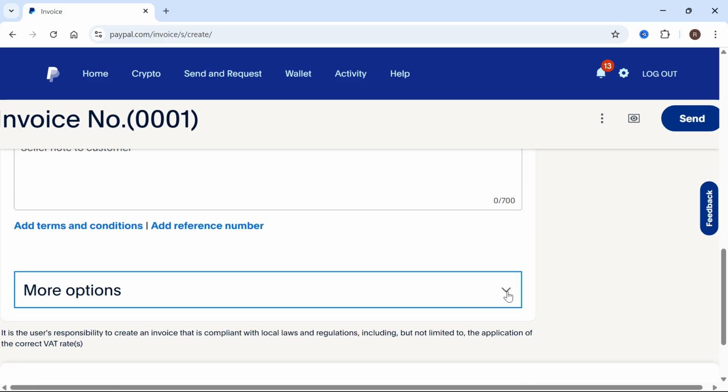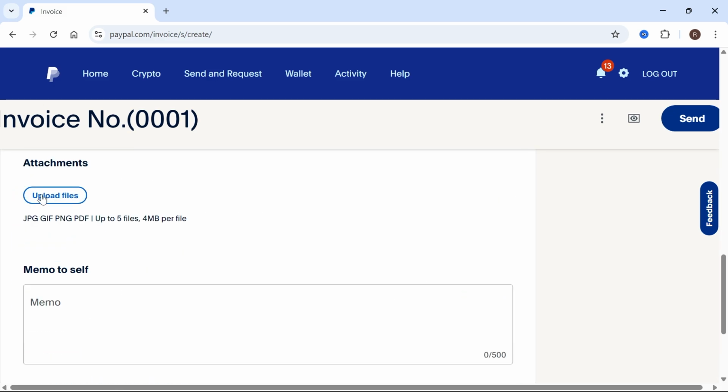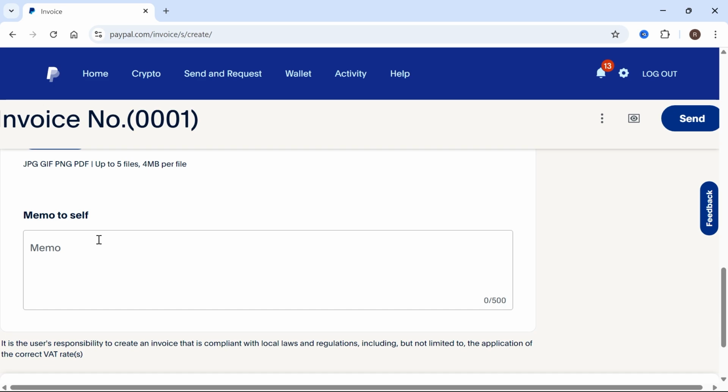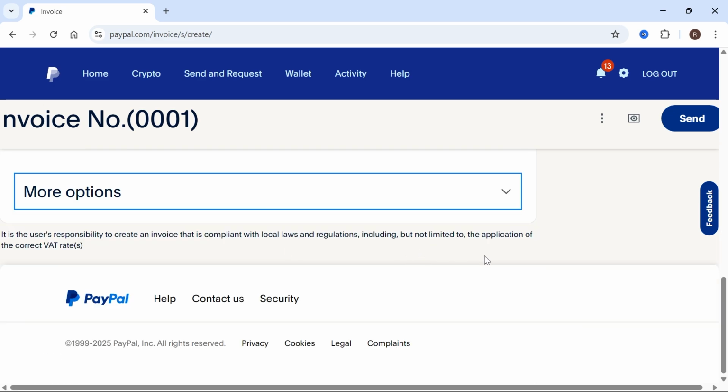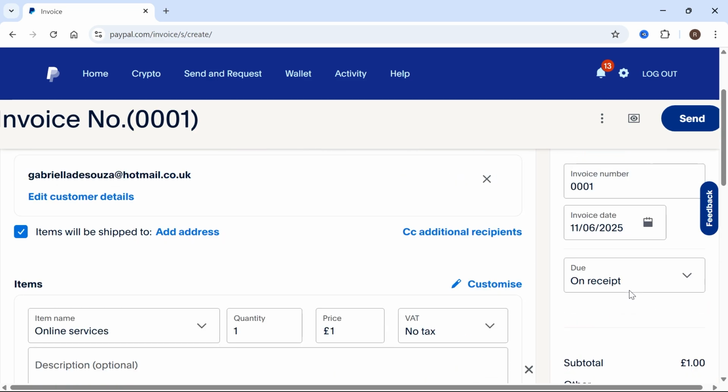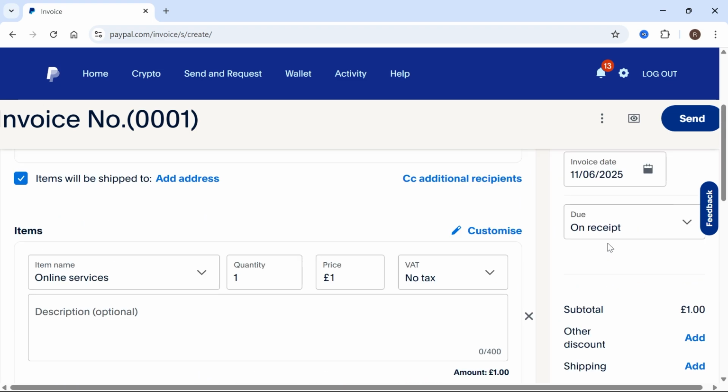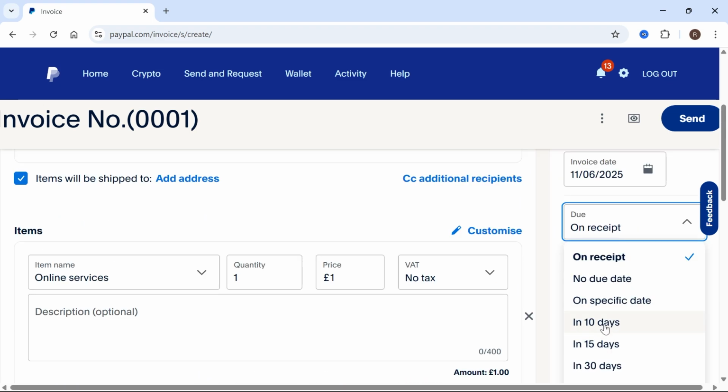If you click on the drop down arrow next to more options, you can also upload attachments and also make notes for yourself on this invoice. I'm just going to leave this as the default. And once you finish, we can scroll up. In the top right hand side, you can then go and set an invoice number, go and select today's date, and then go and select a payment date. So I'm going to select within 10 days, I want this invoice to be paid.